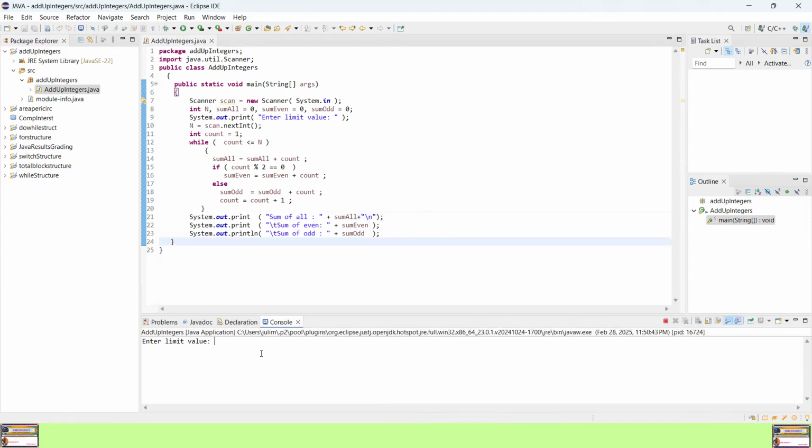You can see it is prompting for the value, enter maximum limit. Let me type 34. You can see it is now telling us that the sum of all is 595. Sum of even is 306, and sum of the odd is 289.